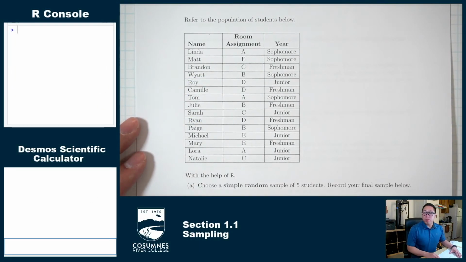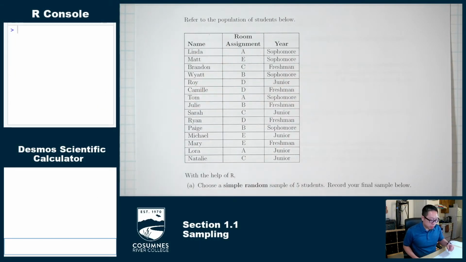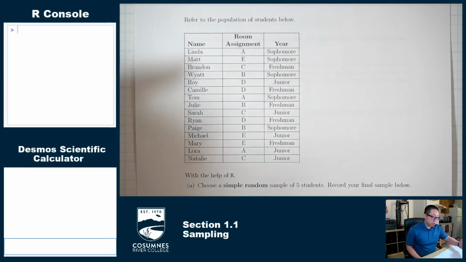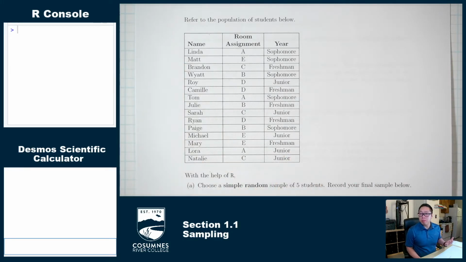Let me give you an example right now. Here we have a population of students. You also have room assignment and year, but don't worry about those right now. We'll talk about those later. For now, just focus on the list of names of students. So that's my population, and what I want to do is pick a simple random sample of 5 students from this population. So the low-tech way of doing a simple random sample is to just write down each student's name on a separate sheet of paper, put it into a box or a hat, shake it up, and then randomly pick out 5 names.